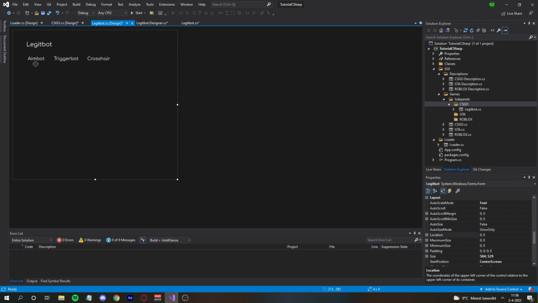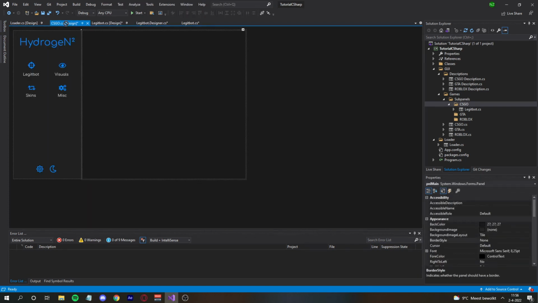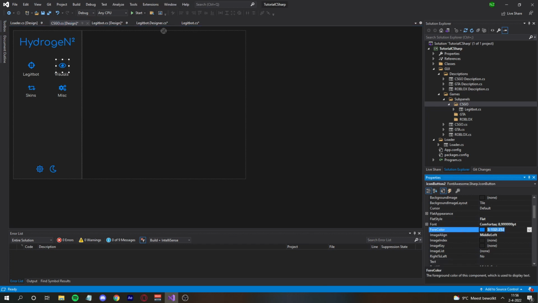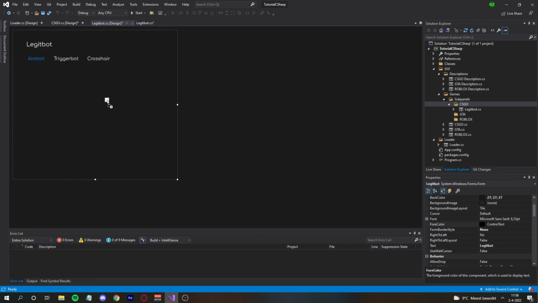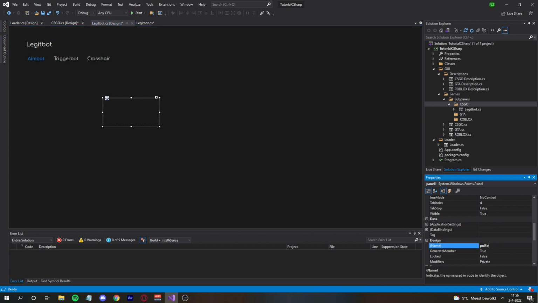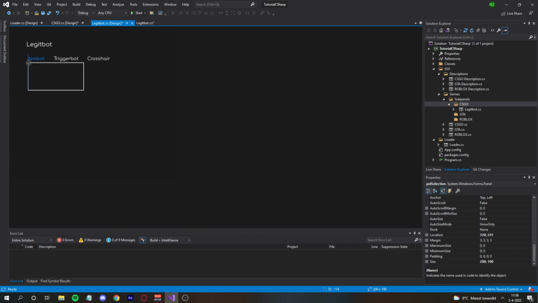Okay, what I'm going to do now is I'm going to head over to aimbot, click the label here, and I'm going to change this color here. I'm going to pick this color here, copy it, go back to the legitbot design here, and I'm going to make the forecolor blue. And I'm also going to add a panel, and I'm going to call this one panel selection. Like so. And we're going to make this panel really small. This panel is going underneath this aimbot here, and whenever we click triggerbot, the panel is going to move to the right to triggerbot, and it's going to make triggerbot blue, and then aimbot is going to be white. But whenever we click crosshair, the panel is going to move to the right, and crosshair is becoming blue, and triggerbot and aimbot are going to be white.